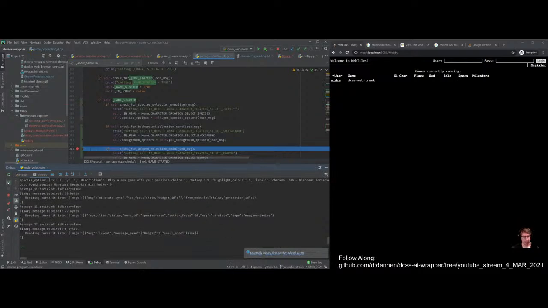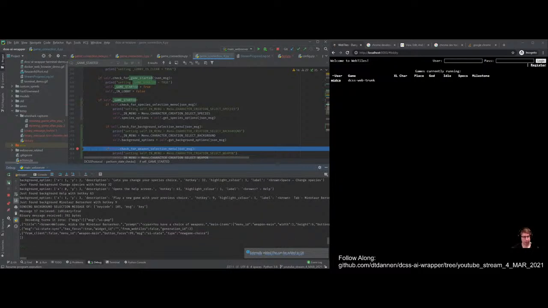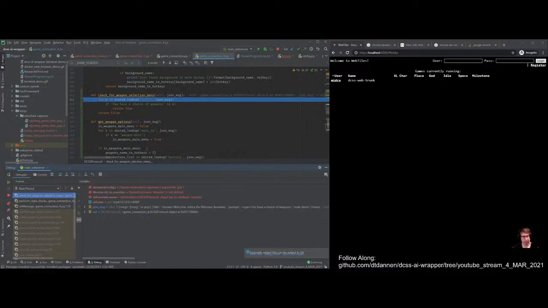Now we're looking at, still in species. Now we've parsed the background. Sending background selection message. Awesome. And now let's see what our values are here. So self. Well, I guess let's step in, and what's JSON message? You have a choice of weapons. Okay, so let's step over.